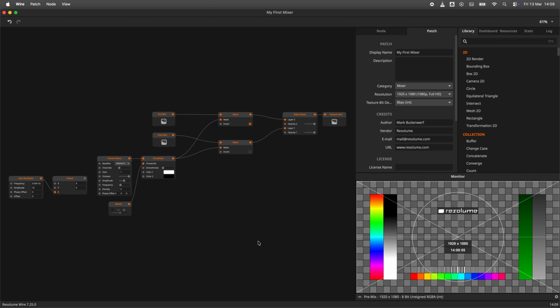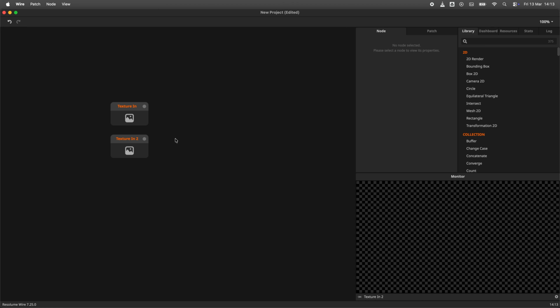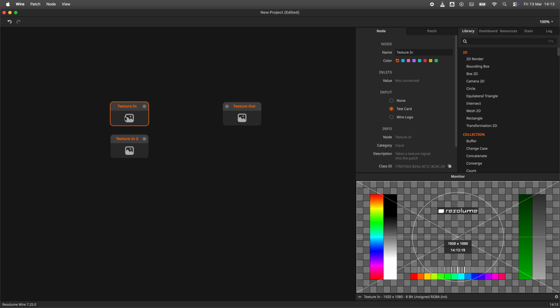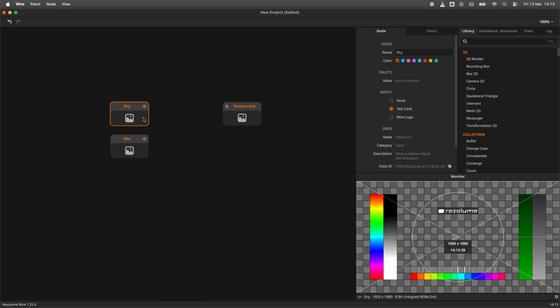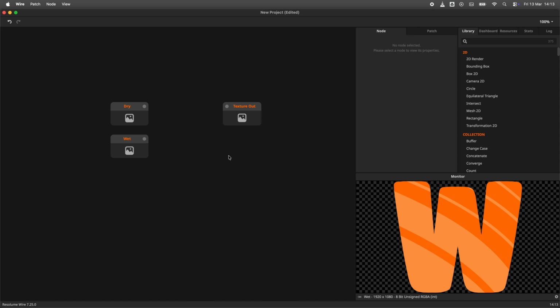Now let's jump into Wire and make one. Every mixer patch should have two texture in nodes and a single texture out node. The first texture in node is where the video signal enters the process. We'll call this the dry signal. The second texture in node is the wet signal, the texture that we are blending or mixing into. The texture out node is where the mixed signal is sent out. The texture in node has a couple of test images that we can use for testing. For this project, I'll use the test card for the dry signal and the wire logo for the wet signal.